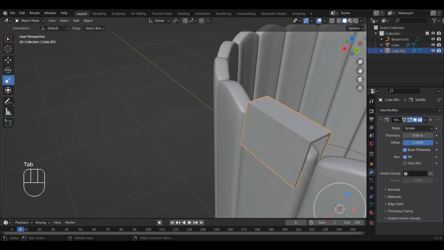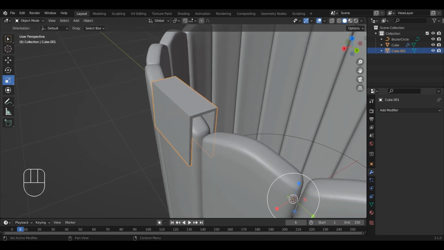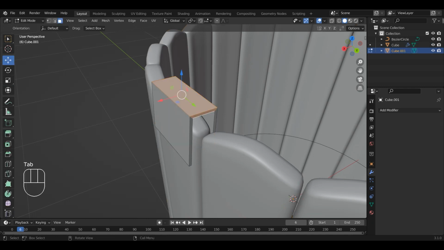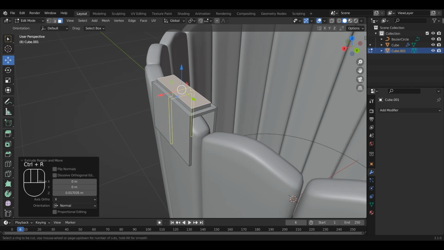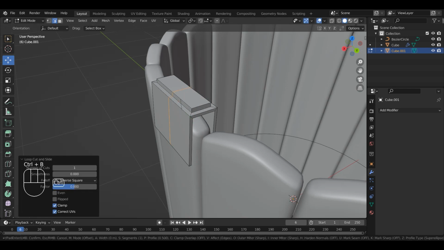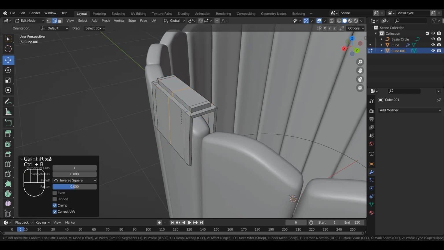Now switch to the object mode and apply the solidify modifier. Now in edit mode, select the top faces, inset the face by pressing I and extrude the region. Now press Ctrl R to add a loop cut and bevel it by pressing B. Now repeat the same process.